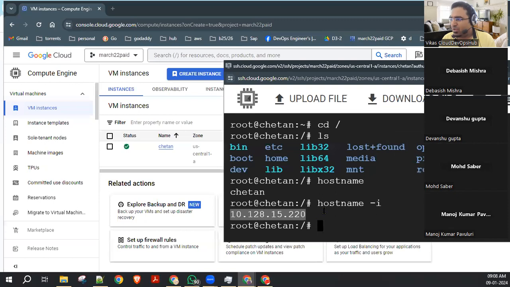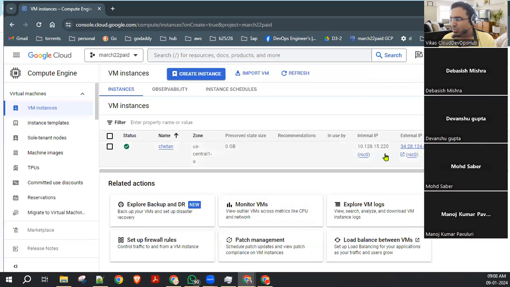With the help of the hostname -i command, I get a 10.128 IP, at the end 220. What is this IP? This is the internal IP. Now give me a one line answer.